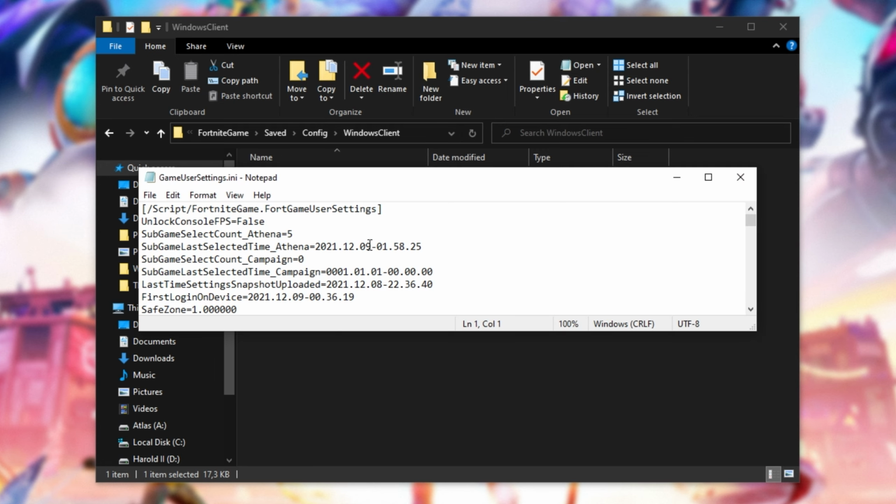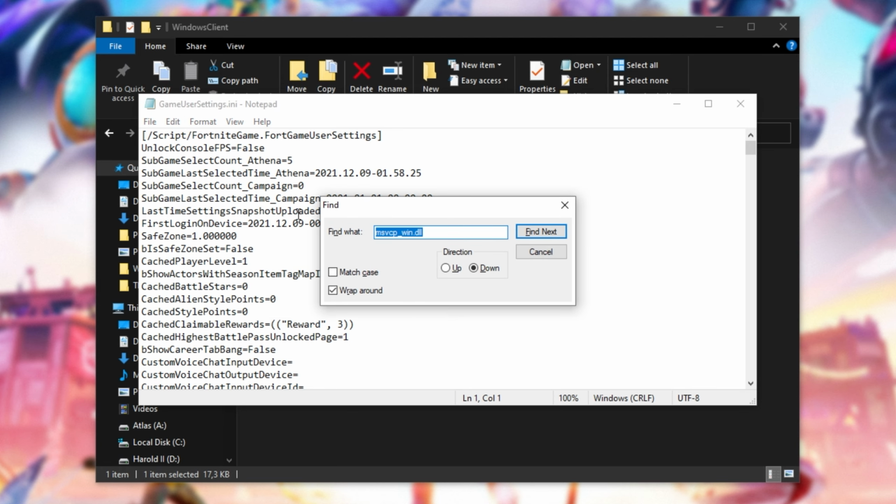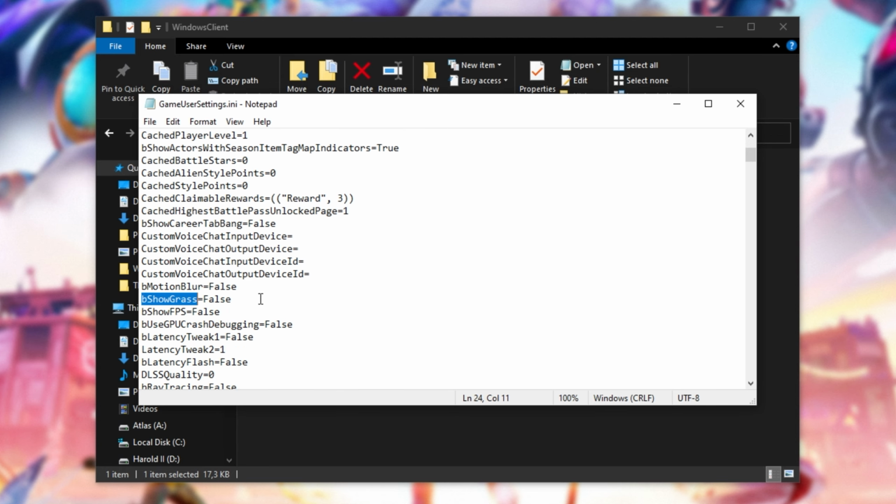Open this with your favorite text editor. I'll just be using Notepad here. Inside of here, we can click at the very top and hit Ctrl F. We will be searching for bShowGrass and hit enter. Then we'll be taken down to bShowGrass=False. Make sure that this is set to false and you should have grass disabled.